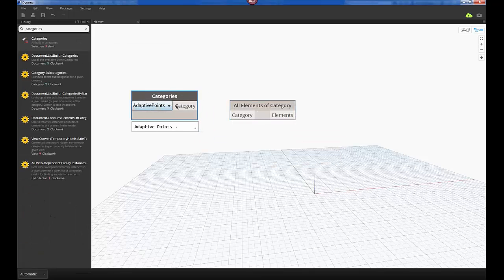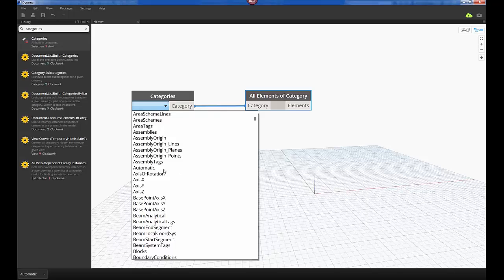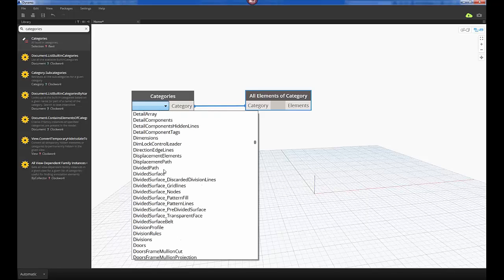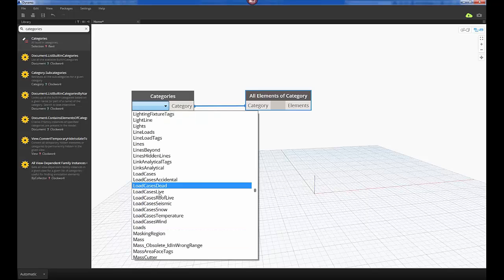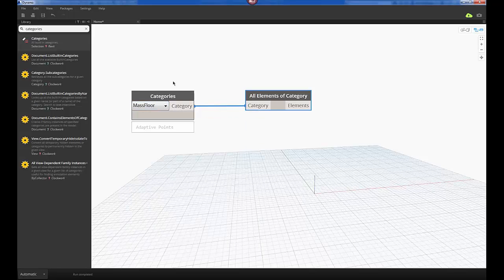So I'm going to grab another node, which is just called Categories, and I'm going to connect it. And all I do is connect the output from one node into the input of another. And now I can go down and use this drop down, and then I can just look for any category I want. The one I'm looking for today is called mass floor, but you can see there's a lot of categories in here. So I can get mass floors, mass form, anything I want. So I'm going to choose mass floor.